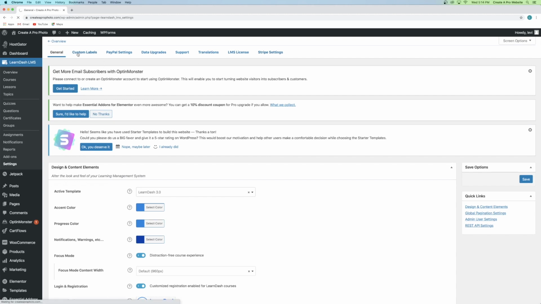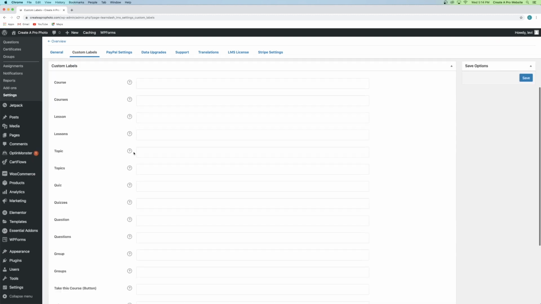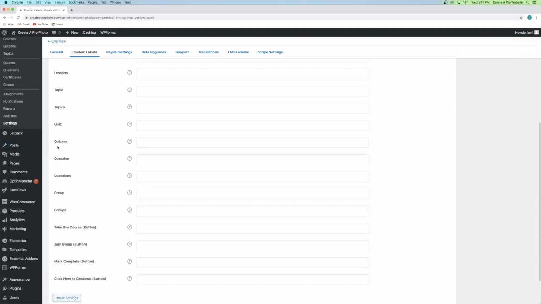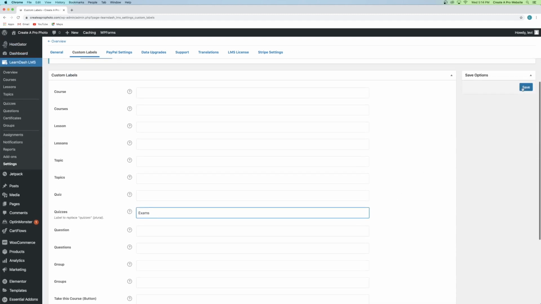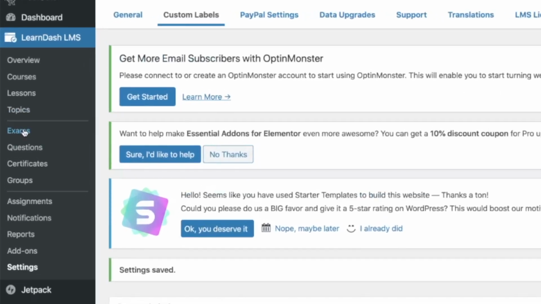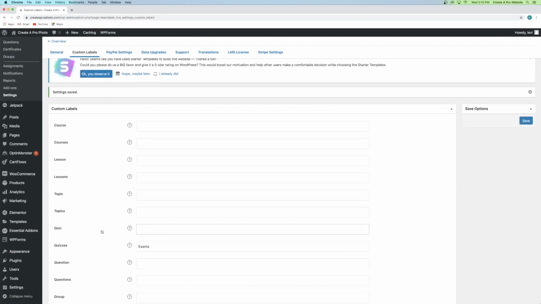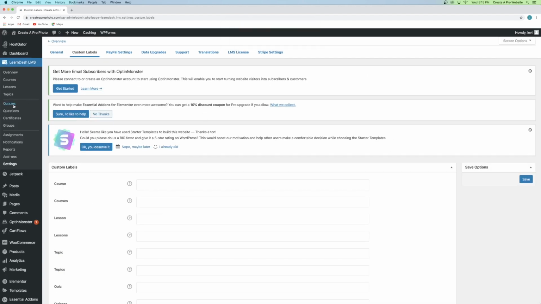I'm going to go to the Custom Labels tab first. So under the Custom Labels tab, you can change the terminology for anything in LearnDash. So for instance, if I wanted to change quizzes to exams, like that. Keep in mind, by the way, that there's plural and singular, because you got to change the exact words. So if I change quizzes plural to exams, and I scroll over here and hit save, you'll now see that it shows exams instead of quizzes, but I'm going to go ahead and reset that. Perfect. And so now you see it says quizzes right here.